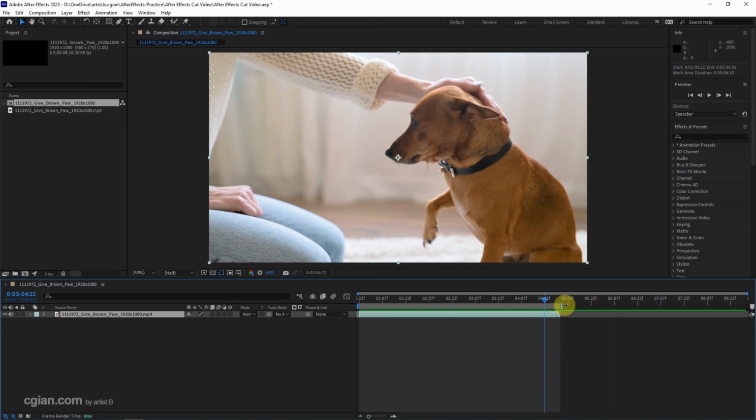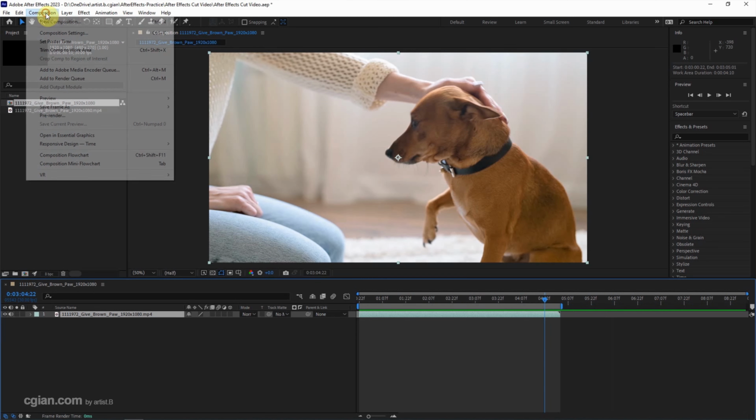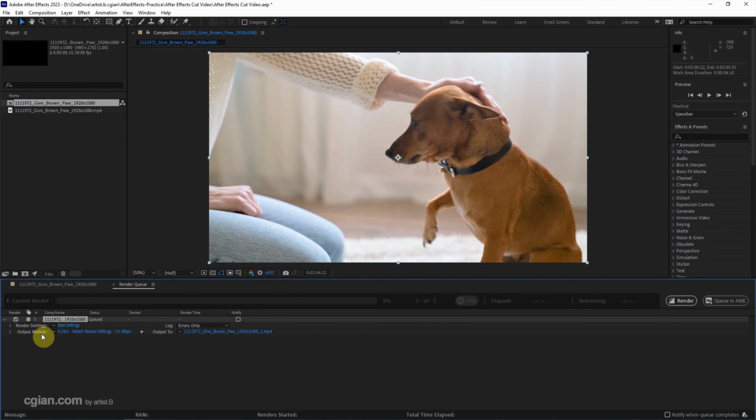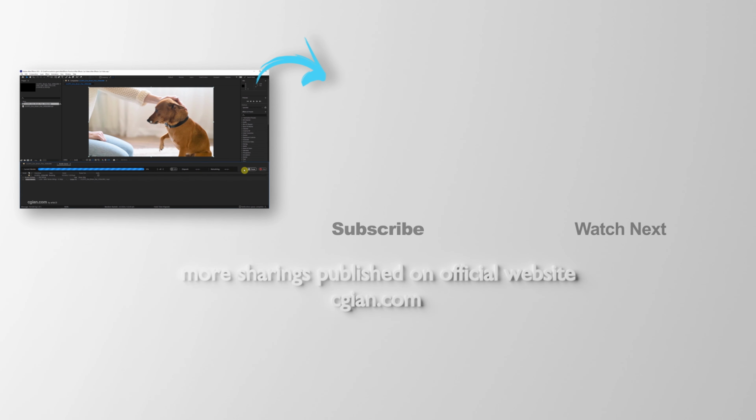So to render the cut video, we can go to Composition and add Render Queue. And then we can go to Output Module to choose the file format for output. And then we can choose the output location in Output To. And then we can click Render to render out the cut video.